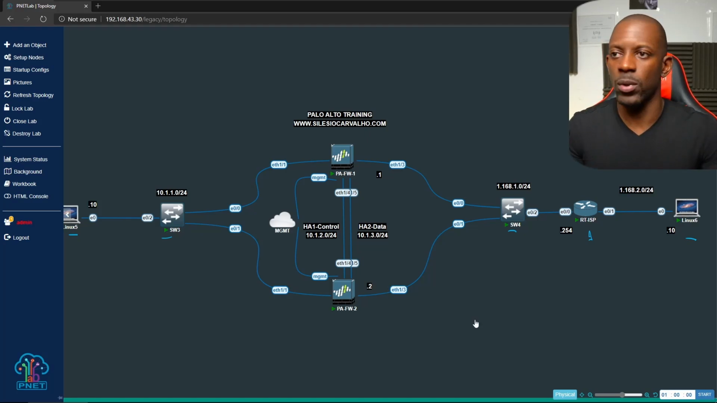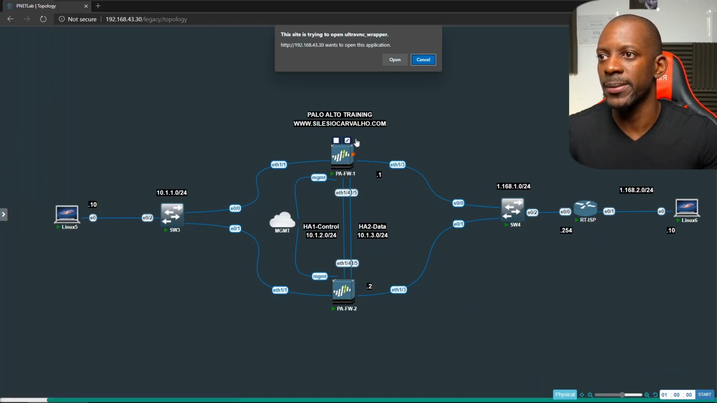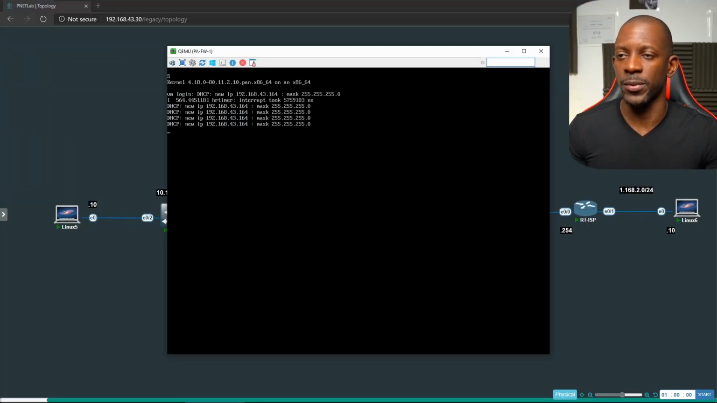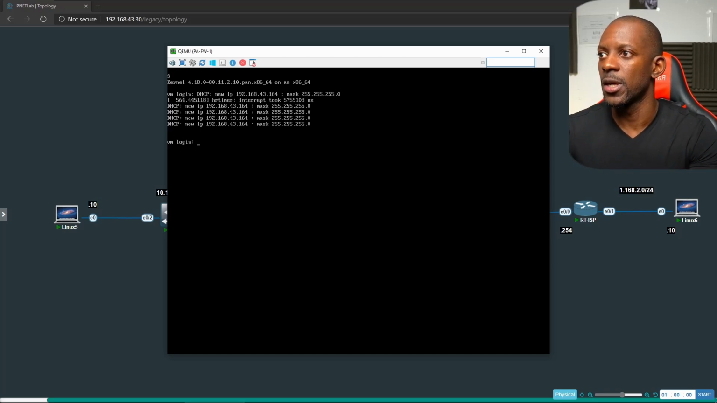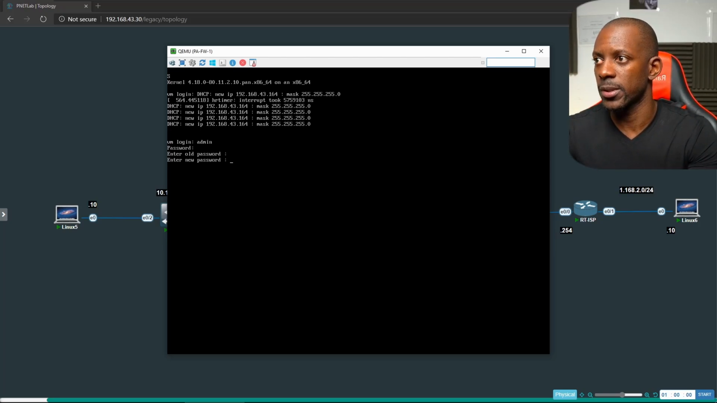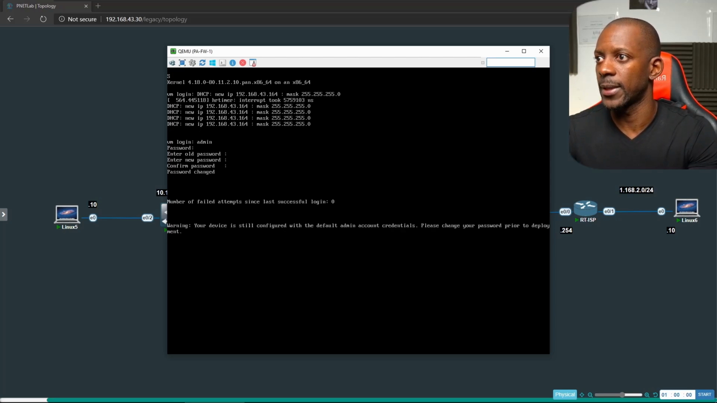Okay, so first I want to know what is the management IP address for this firewall. Right now it says that it is 192.168.40.164. That's in my case, in your case it might be different. So the first thing I want to change is the default password, and the default credentials are admin. Now I'm going to type the old password and type the new one. I have to confirm that. Okay, password changed, that's great.